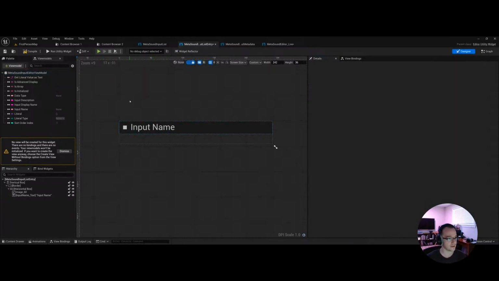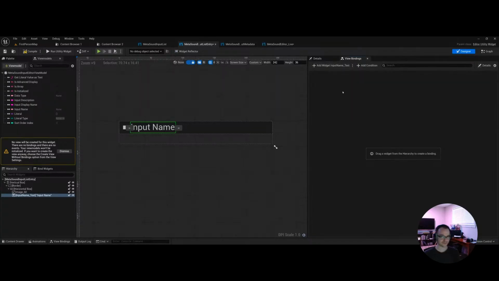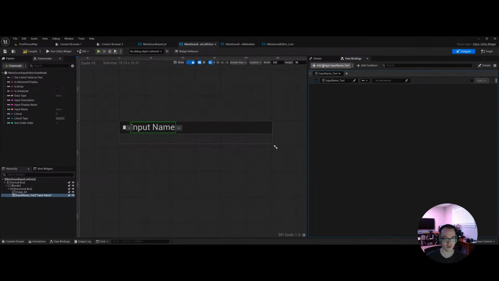Okay. And there's two things that I want to bind here. There's the input name. And so I click on it, and then on the view bindings tab, I get the add widget name up here. You click on that and you get this binding row. And on top, this is going to show the widget that this is. You can change that if you want. You can also add more of them underneath of it.